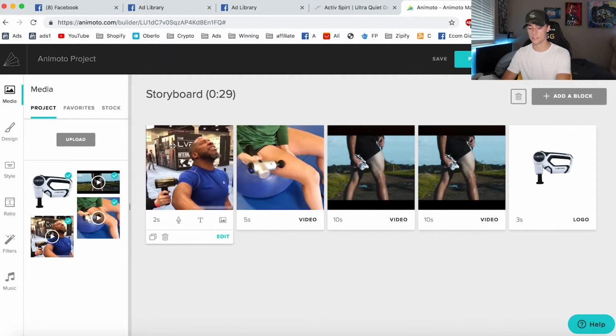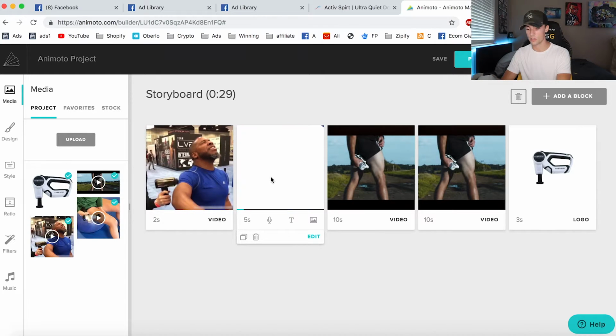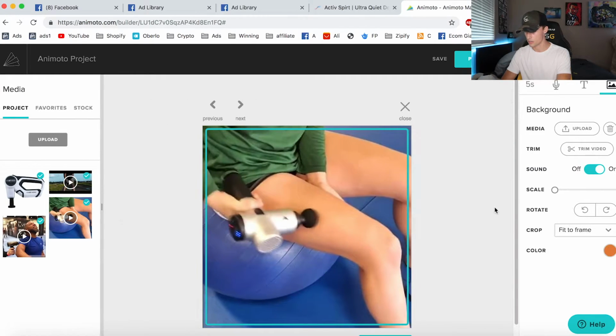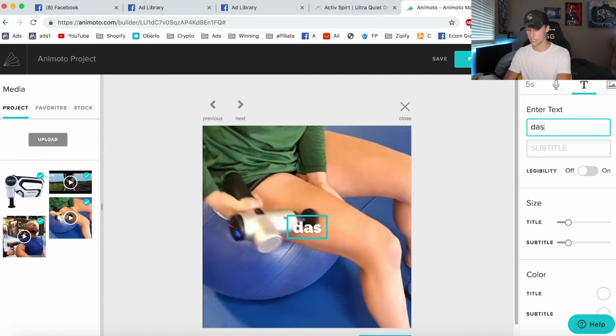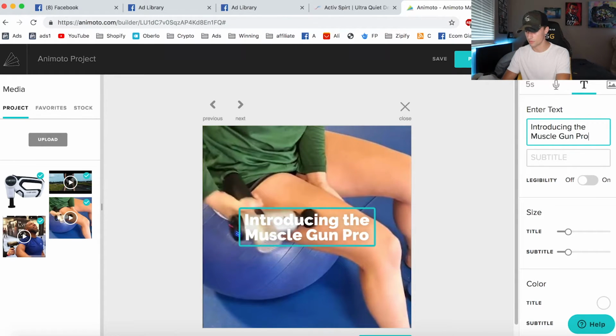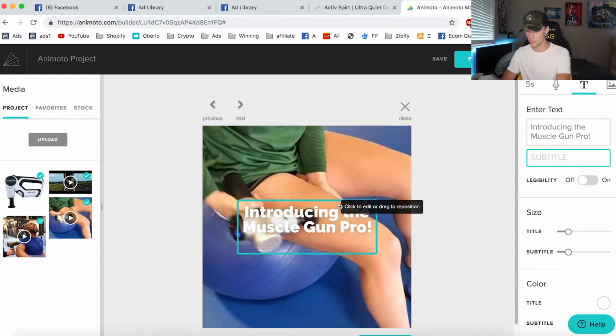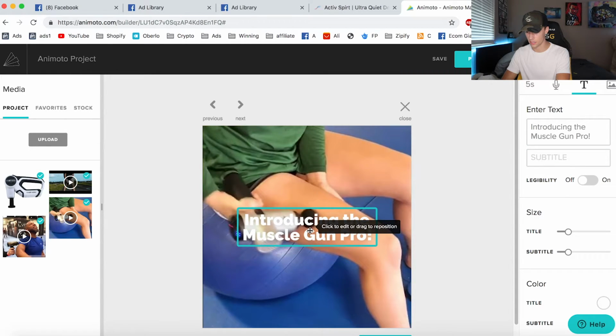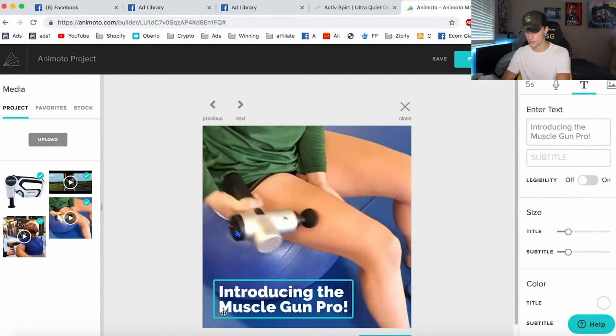I'm not going to add any text to this because it's a really good scroll stopper. I'm going to start adding text on the second one. So we click on text up here, title. You can see if I start typing stuff in, it'll pop up right there. Muscle gun, no, I'm actually going to do that at the top, introducing the Muscle Gun Pro. And you can move it around in here as you guys can see as well. I can click on this and bring it down here. There's a lot of open space on here, so it looks really good down there. So introducing the Muscle Gun Pro.